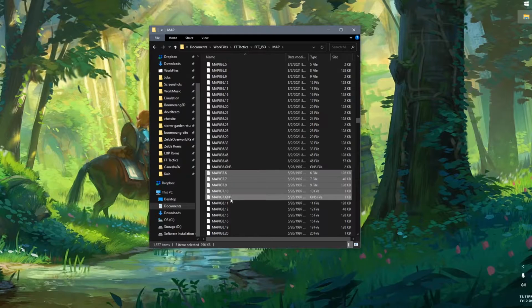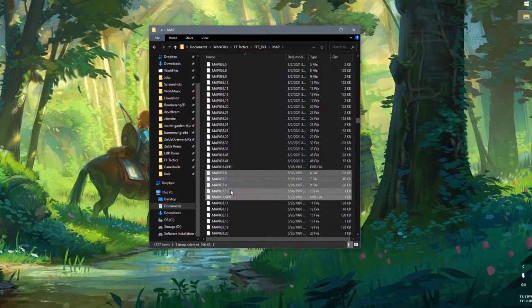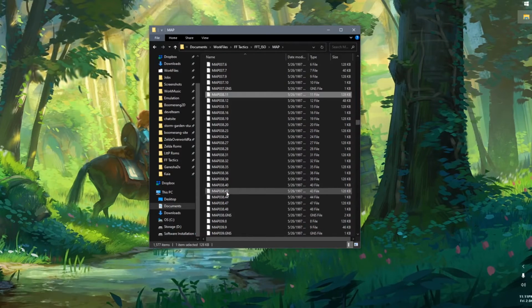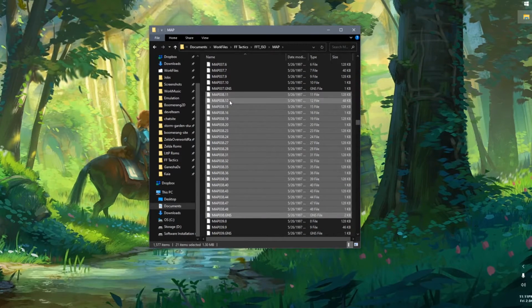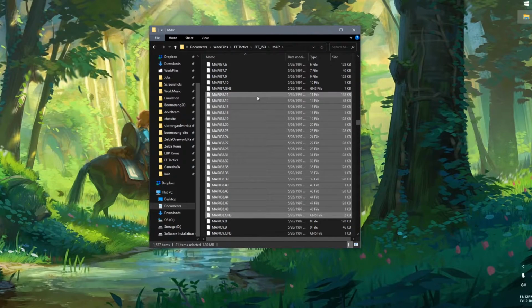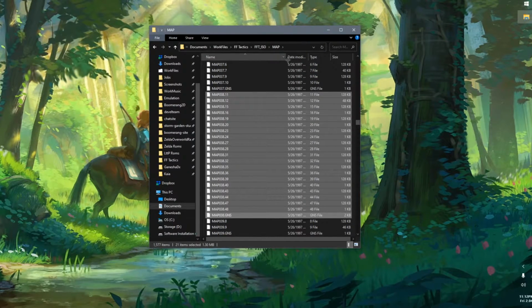Same is true with map37. We have a series of numbered extensions and one GNS. And the same with map38, a bunch of numbered extensions and a .gns. So each of these numbered extensions are called resource files.